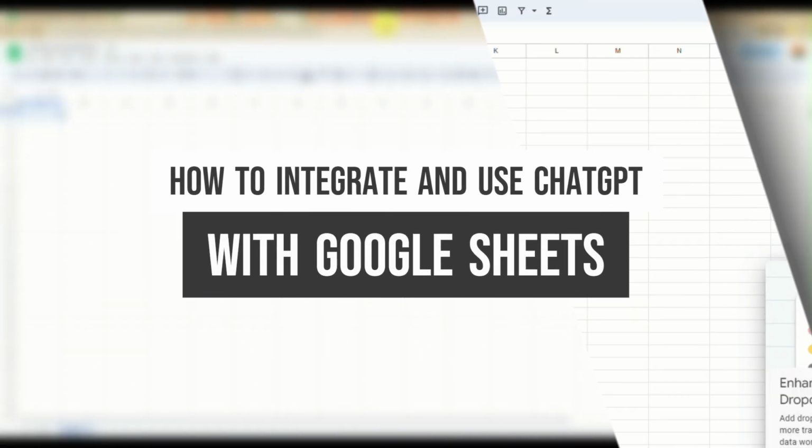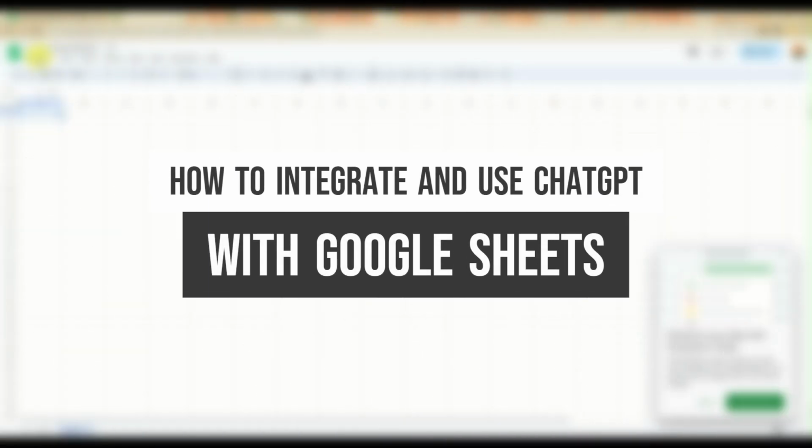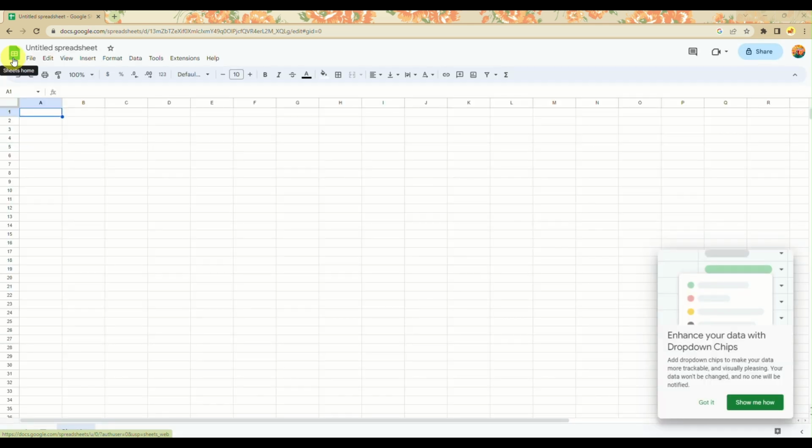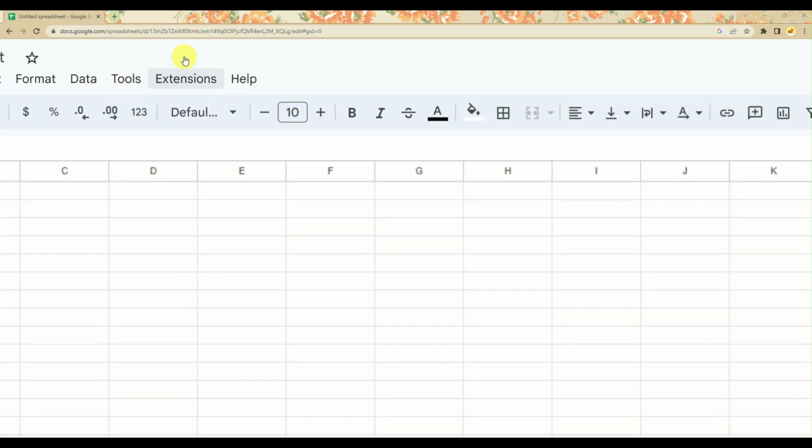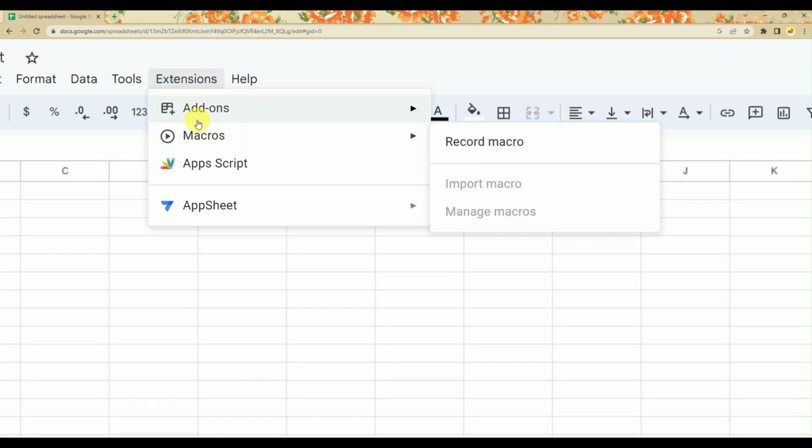How to integrate and use ChatGPT with Google Sheets. Hi there, today we will be learning about how to add ChatGPT into your Google Sheets. So, first thing that you need to do is open your Google Sheets. You can open this in any browser that you have and just sign in with your Google account.